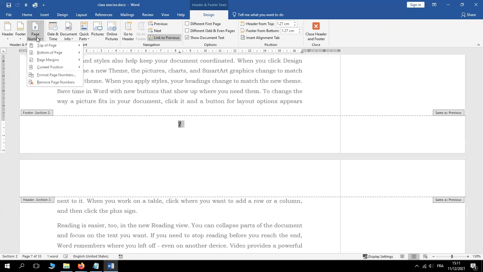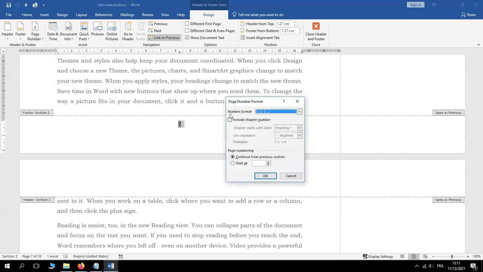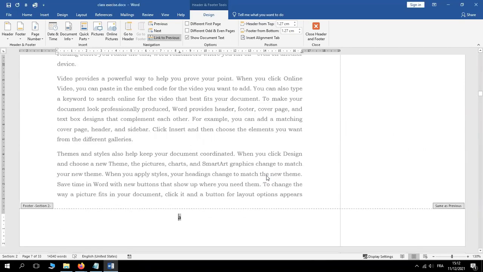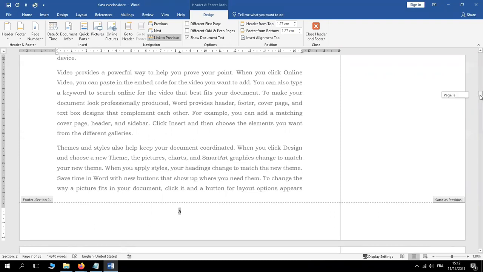Click on page number, select format, go to number format, set the format you want. I want to start at A. Then click OK. So you can say I have 1, 2, 3, 4, 5, 6.